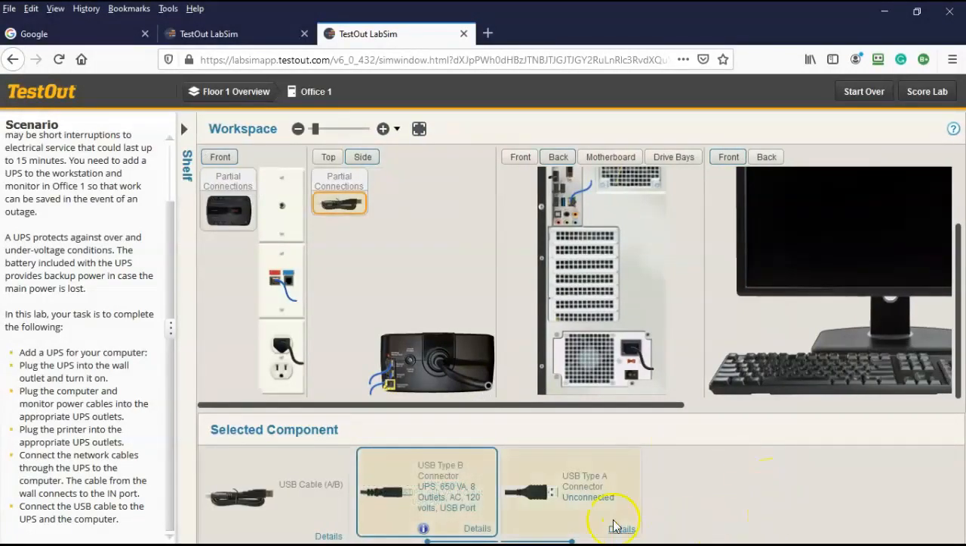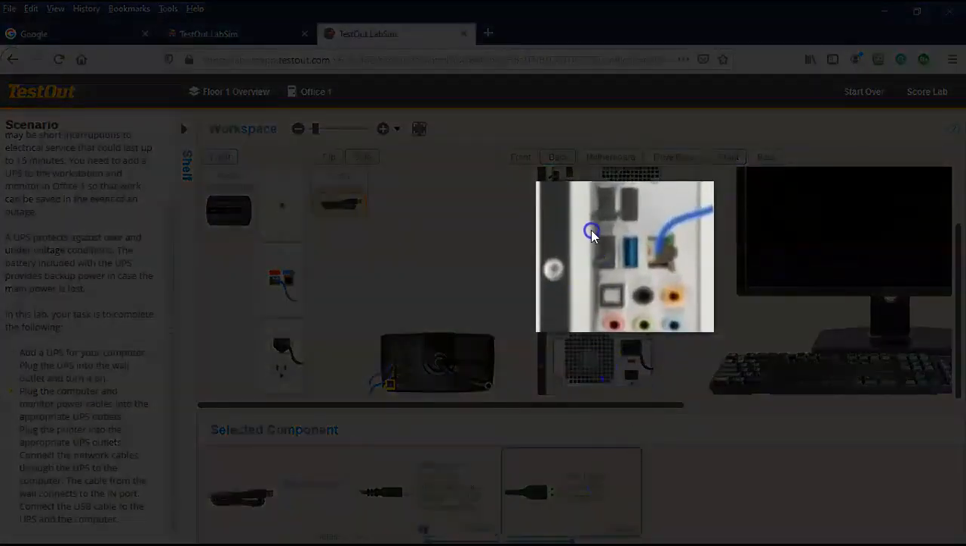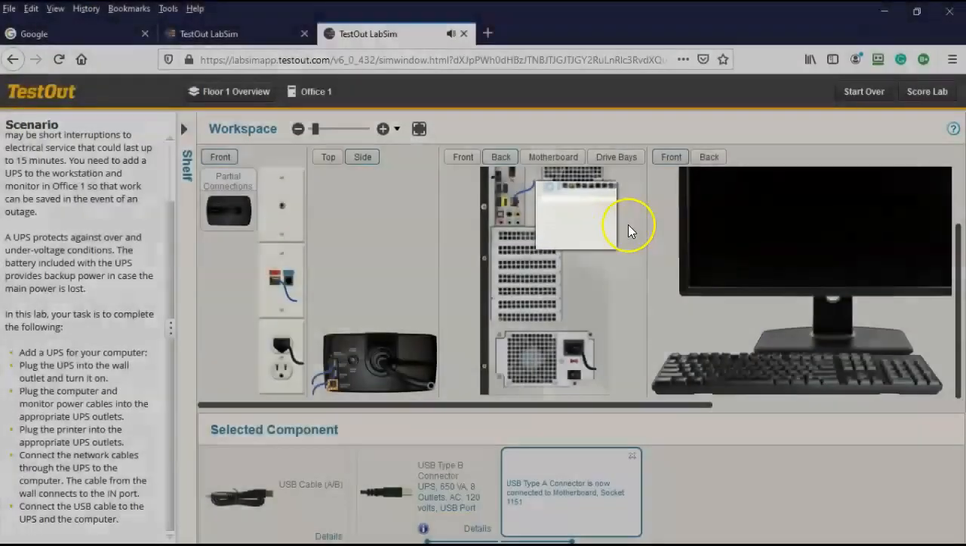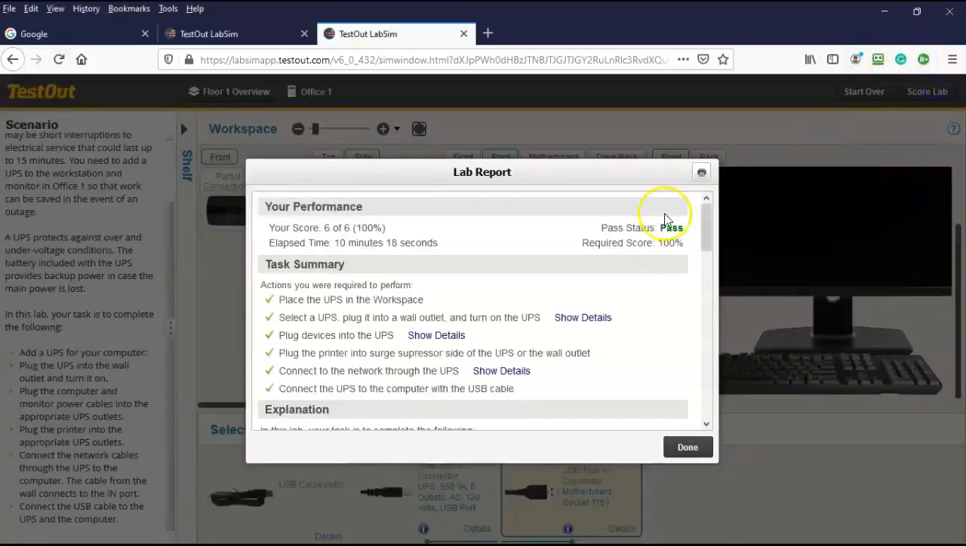Now all you got to do is just take the UPS connector on the other end of that cable, and you're going to find a USB port on the computer, connect it, and let it go. Now everybody's connected. And so that should conclude the steps needed to complete this lab. So let's run that lab report and let's see what we got. And everything is connected. We have a score of 100%.